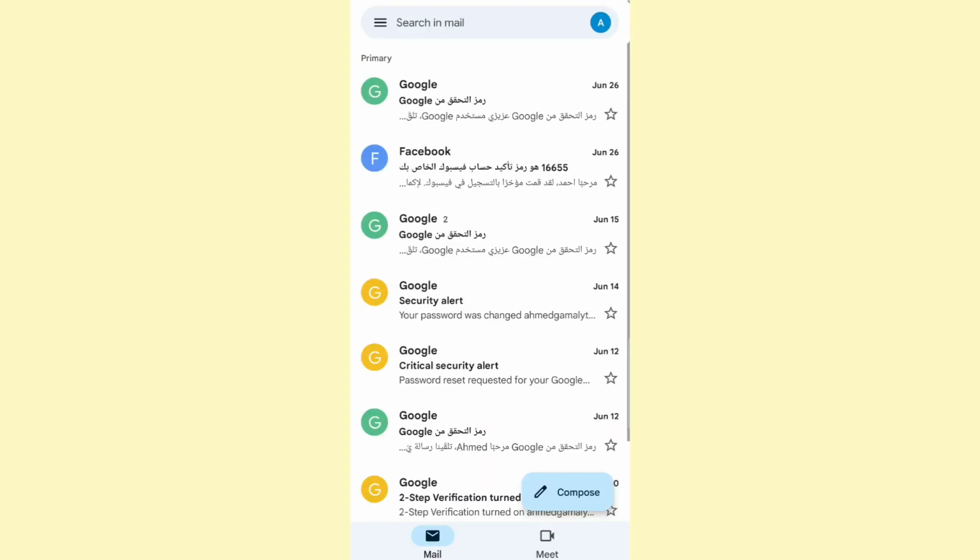So go ahead and open up Gmail. And once you do that, you want to click on the profile picture or icon at the top right of the screen. And once this pop-up window appears, you want to scroll all the way down and click on Manage Accounts on this device.